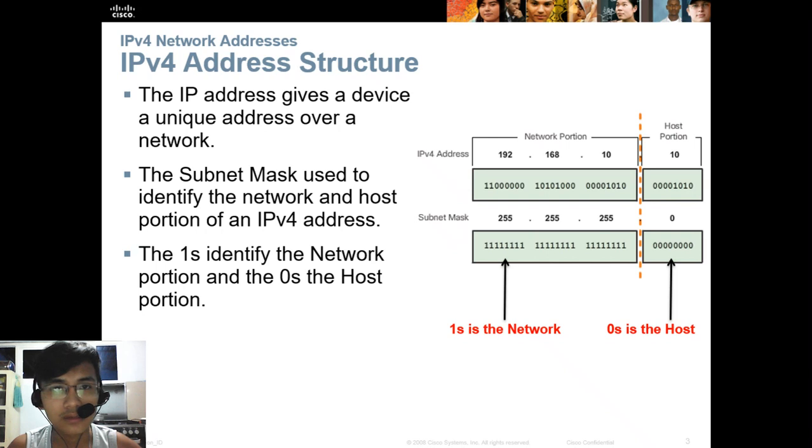IP address structure. An IP address gives a device a unique address over a network. The subnet mask is used to identify the network and the host portion of an IPv4 address. The ones identify the network portion and the zeros the host portion.